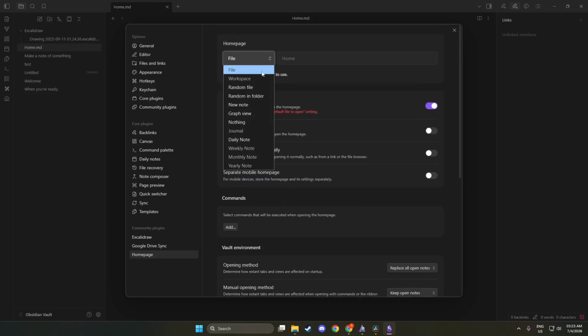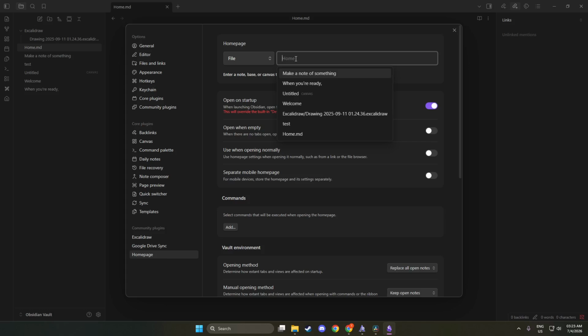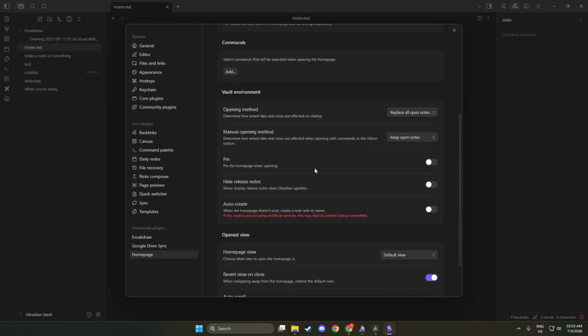You created a home note, installed the Homepage plugin, and set your homepage preferences. These steps are essential for creating a functional and user-friendly Obsidian workspace. You will find that with your homepage set up, navigating through your notes will become much smoother and more efficient.